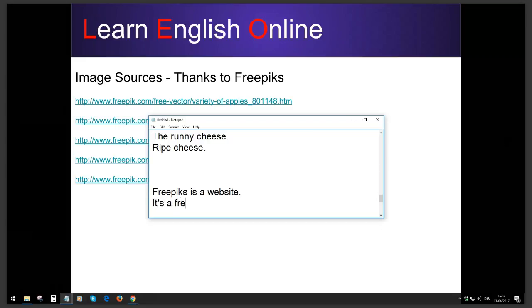It's a free website. These are free pictures. Not all of our pictures are free, so do be careful. Some of our pictures we pay for. We pay a license. Not all pictures are free. But FreePics is a website with free pictures.